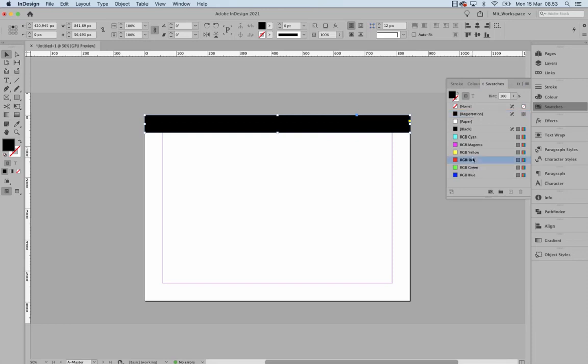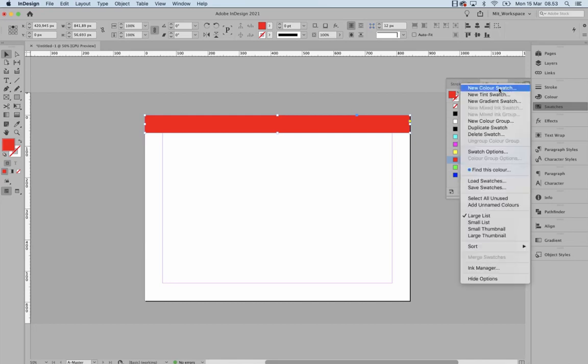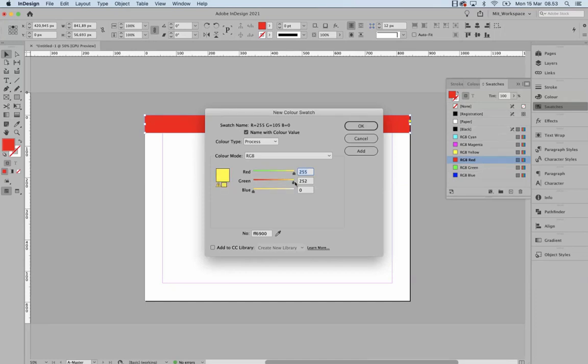And actually, let's say that this company uses orange as a general color. So I'm just gonna change this swatch from RGB red to orange. The way you create new swatches in InDesign is simply by going to the burger menu, clicking new color swatch, and then changing the value right here. To get a very fruity orange, you simply pull the green slider so it's approximately in the middle. You can decide to name it with the color value, or you can just call it my orange swatch. And I'll click OK.